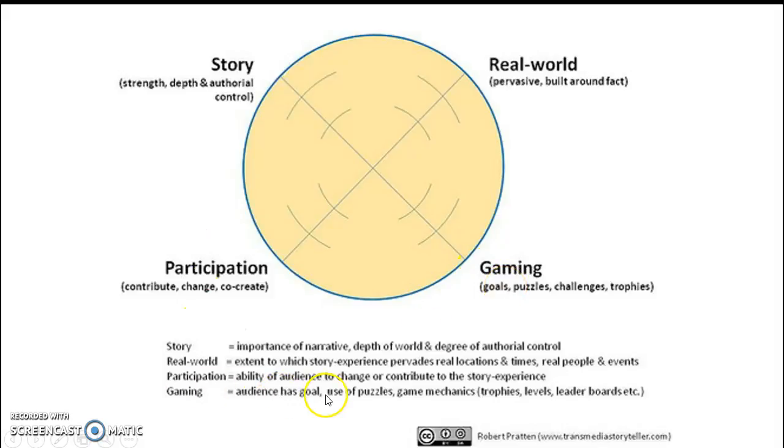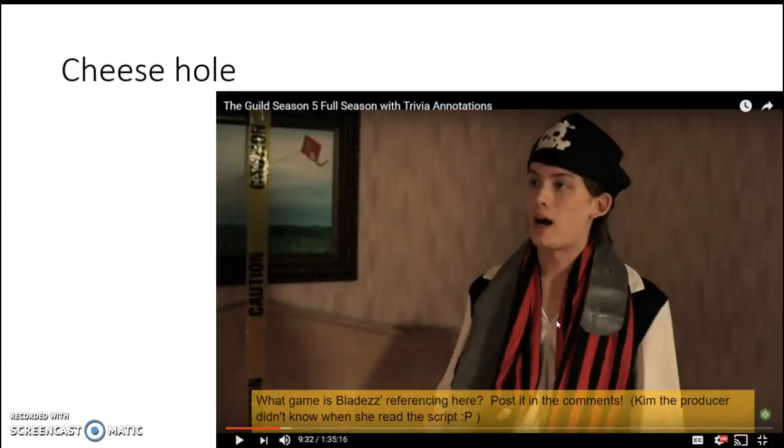The audience has a goal. There's maybe use of puzzles or game mechanics where you get trophies. There are levels, there are leaderboards, etc. And this is all really characteristic of transmedia. It's something that we've become quite used to. A lot of TV series now, if you're watching live, want to encourage you to watch it live instead of DVRing it or watching it on Netflix or Amazon later, by having game elements where you can actually get on your smartphone and participate and win something right then in the moment.